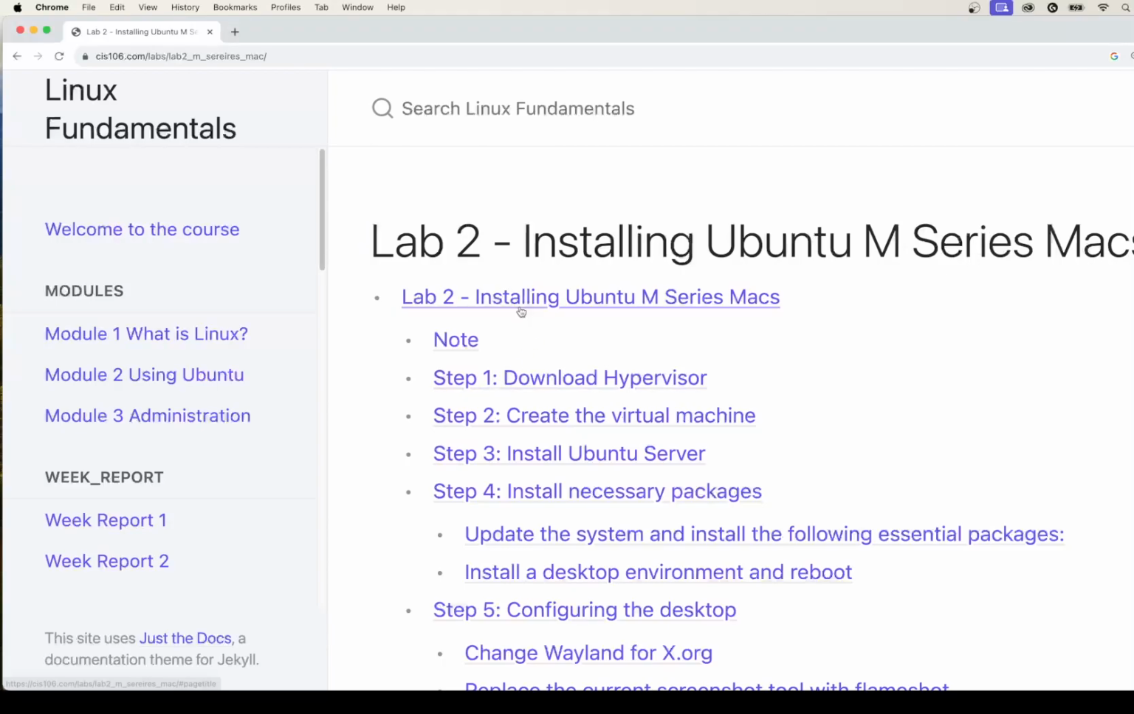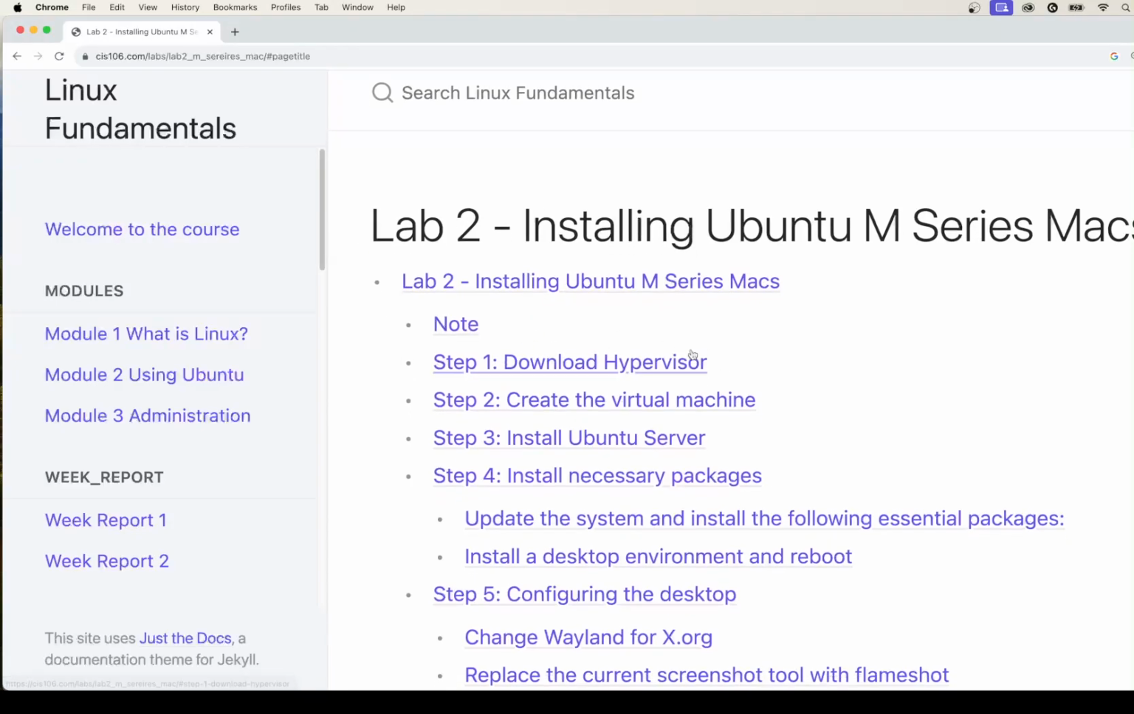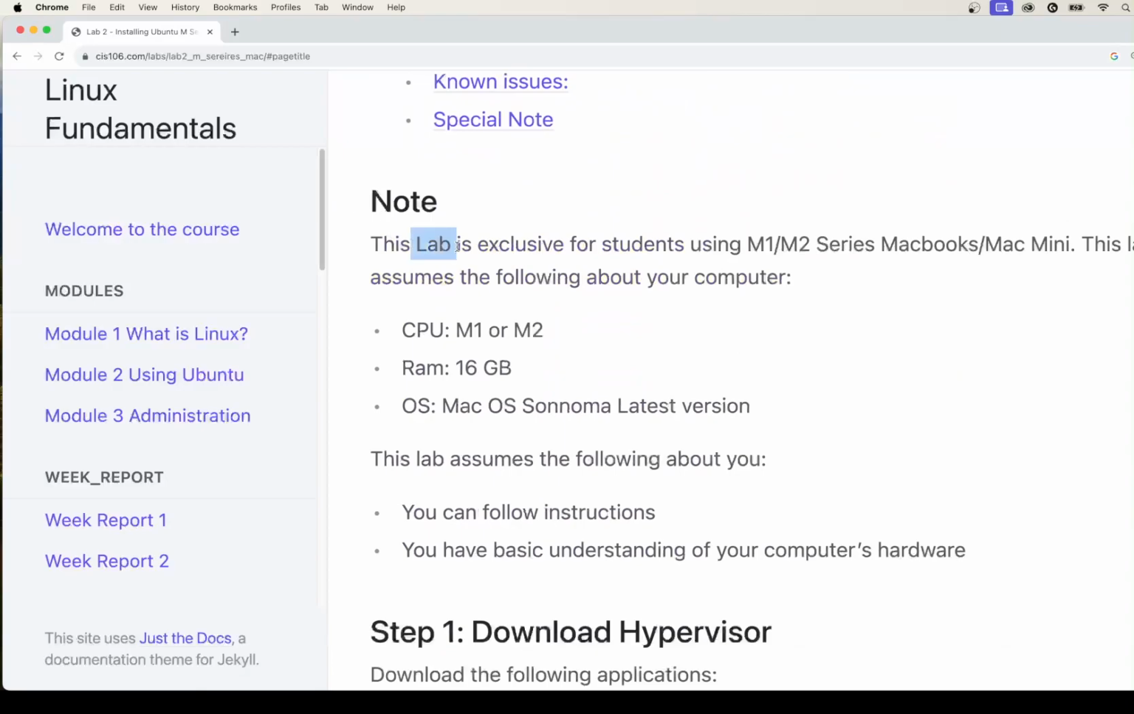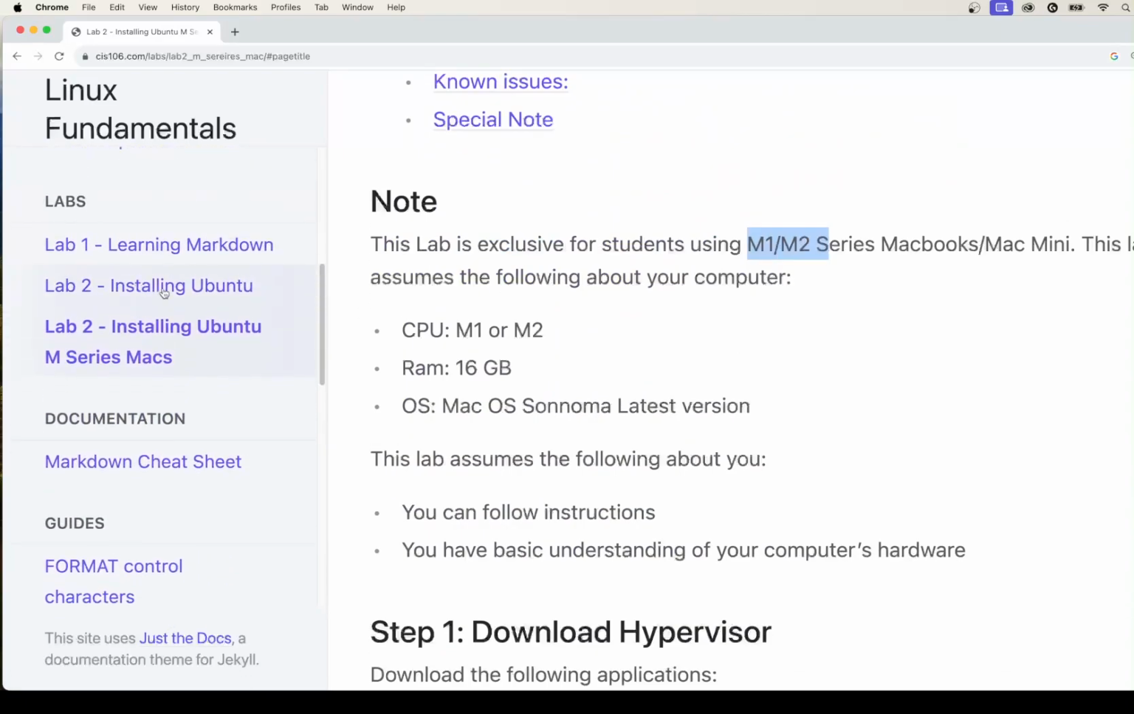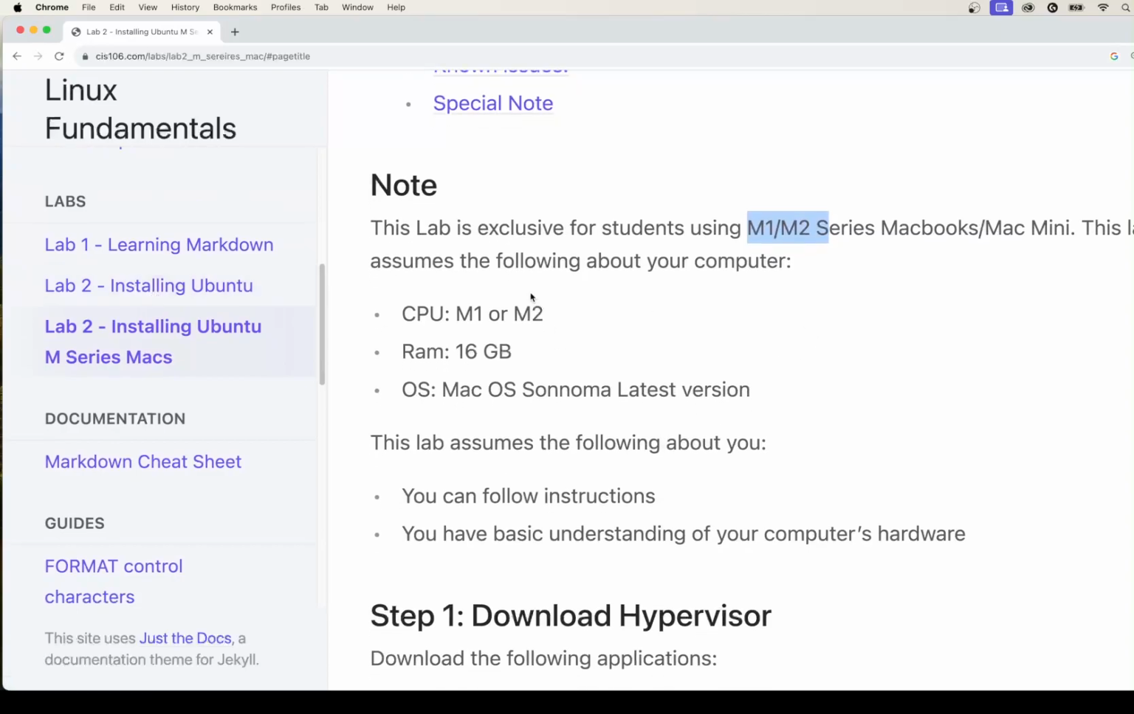Perfect. So note, this lab is exclusive for M1 and M2 series MacBook. If you're looking for the Windows version, then click on lab number 2 over here, installing Ubuntu.